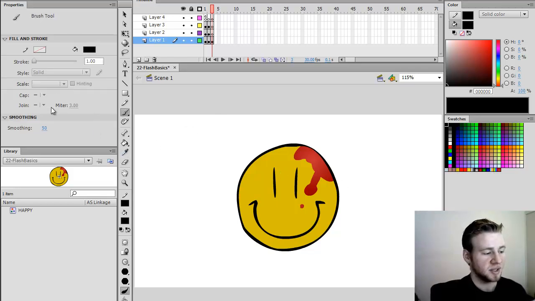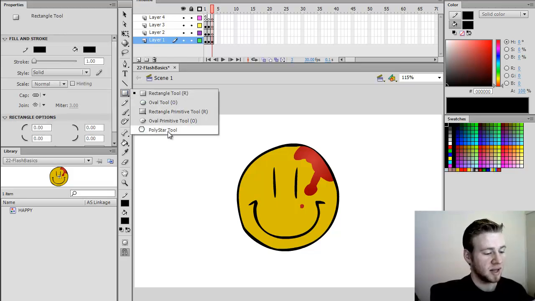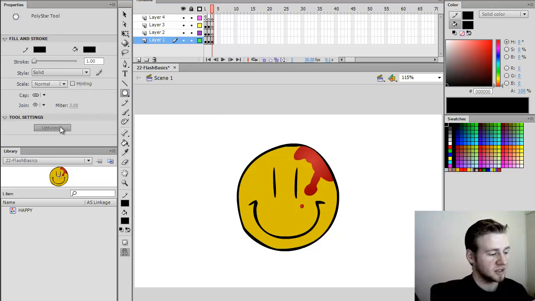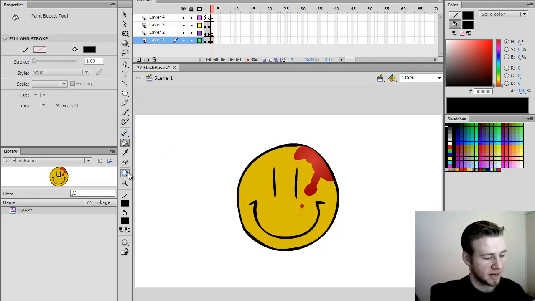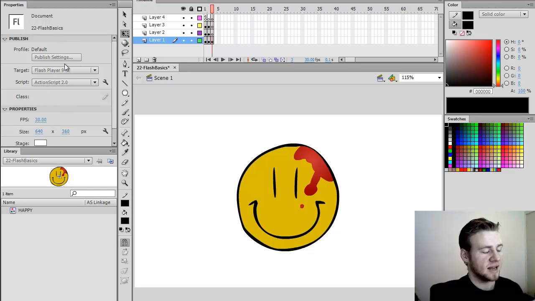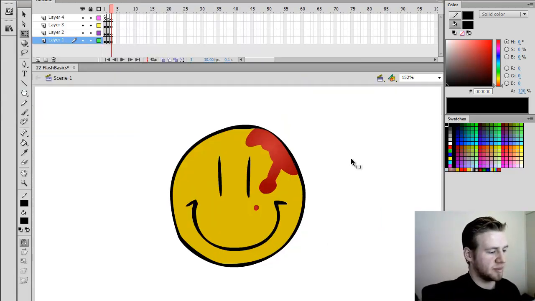So if I have brush selected, I have the brush settings that are constantly different. If I have a shape like a poly star tool, I can change what type of shape it is that I'm drawing. The line tool, the paint bucket, everything has editable things in the properties panel. So it's very important to keep the properties panel in a very easily accessible place. I have mine right there on the left, always ready to be used. So that is the properties panel and the library panel.